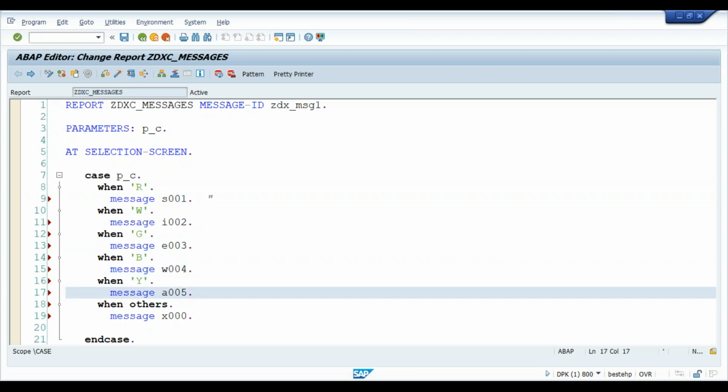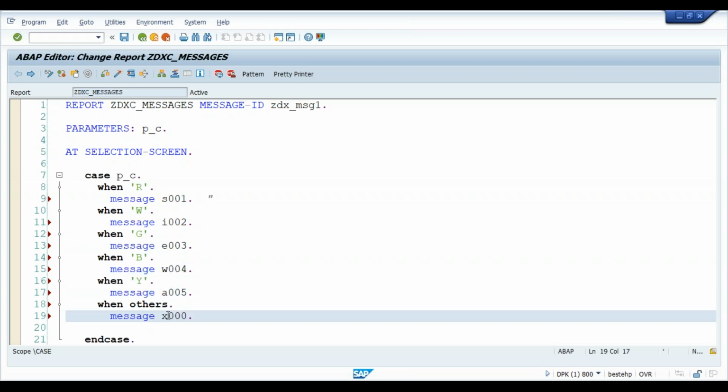A abort will never allow you to go further. X also will never allow you to go further. This type X is extremely important for background jobs. For background jobs what happens is, this exit message will actually populate a message that you can go ahead and see in the ST22 transaction even if you are not online. So I'll explain that.